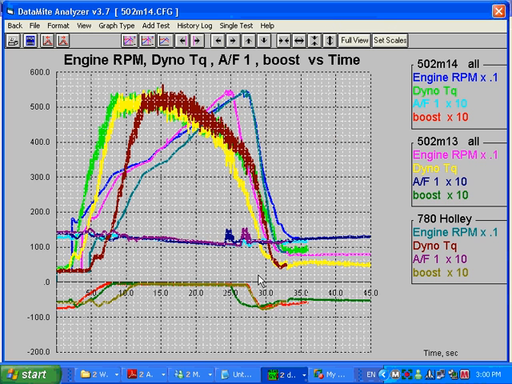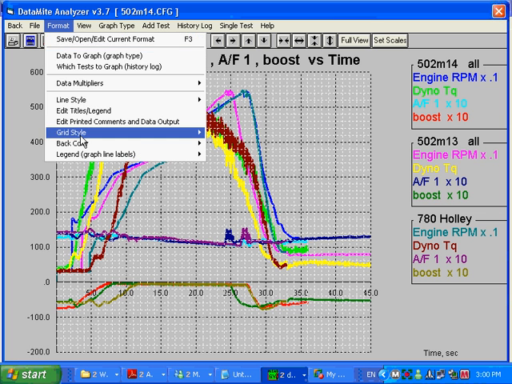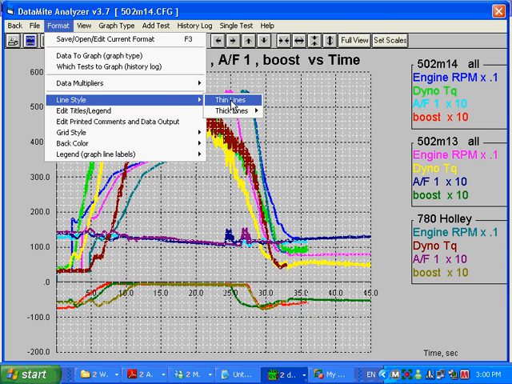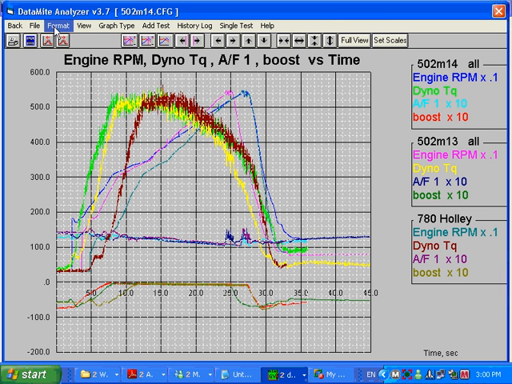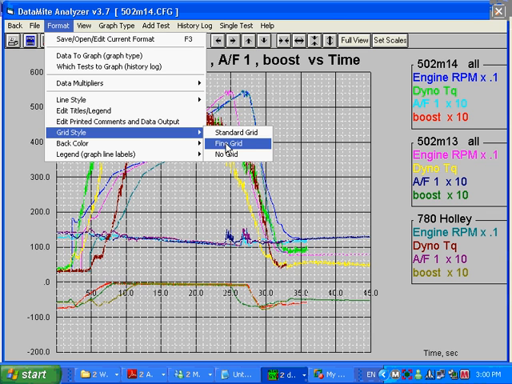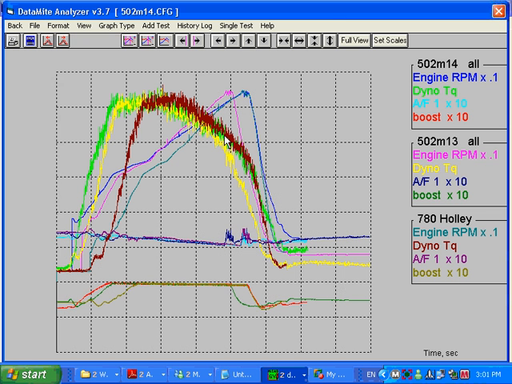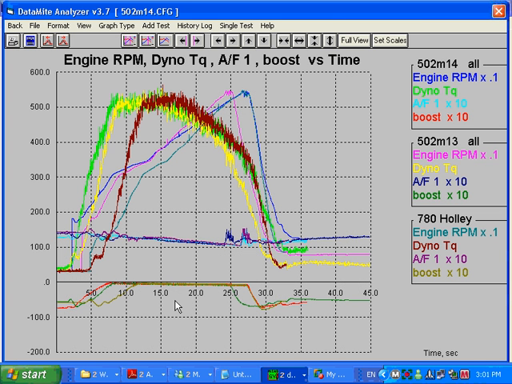And there you have a graph with a lot of features turned off here. Let's turn some of these features off that are making things a little bit hard to read. We'll go over to format, line style. We'll go back to thin lines, format, grid style, standard grid, and this is making a little bit more sense for us.